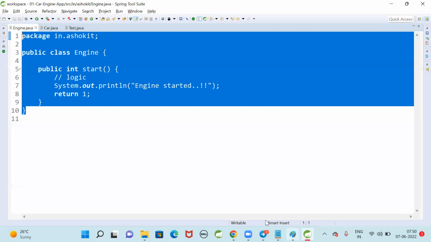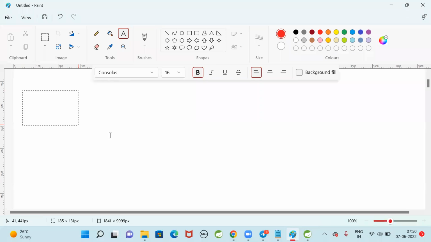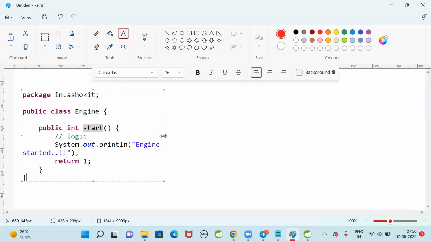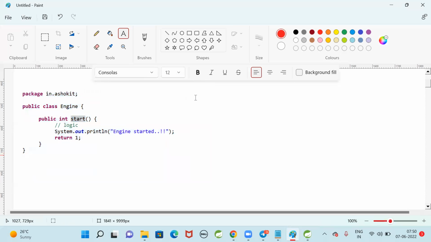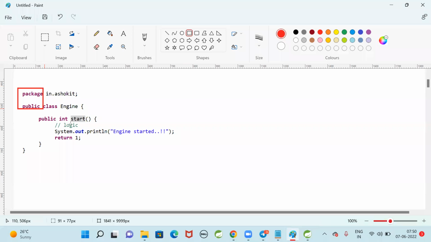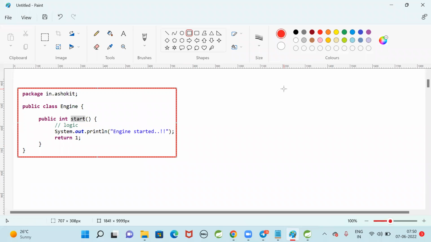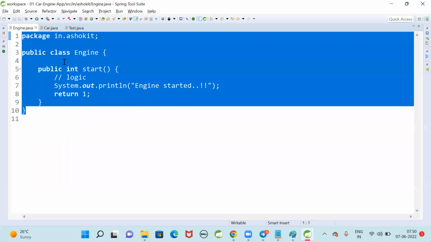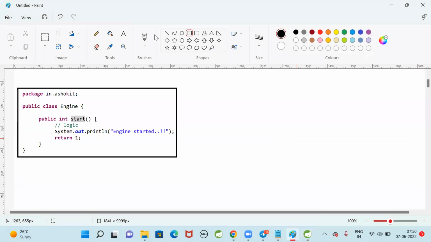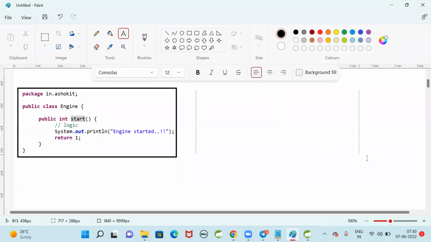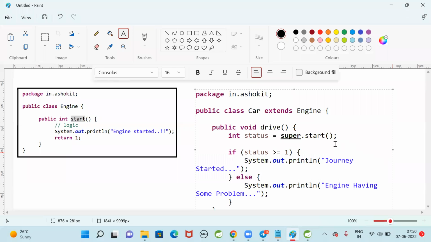Here I'm taking my engine class. My engine class is getting tightly coupled with the car class. Car class is getting tightly coupled with the engine. In future, if I want to extend any other class from the car, that is not possible because Java does not support the multiple inheritance concept, guys.